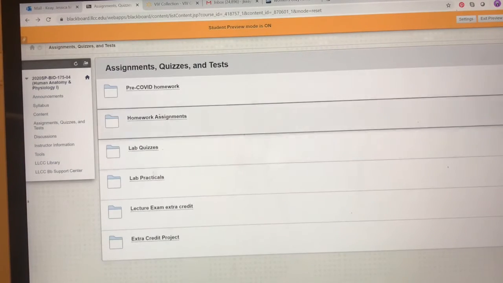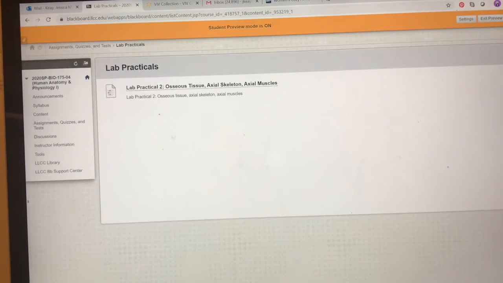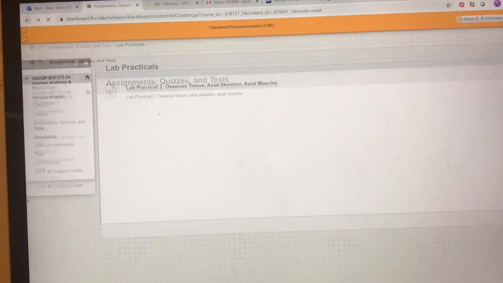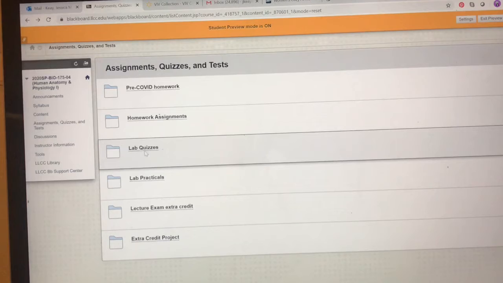Then we have our lab practical over osseous tissue, the axial skeleton and axial muscles. That's also due Friday. And then sometime the end of this week or by Monday of next week, I will have your lecture exam for Unit 4 posted up here as well.